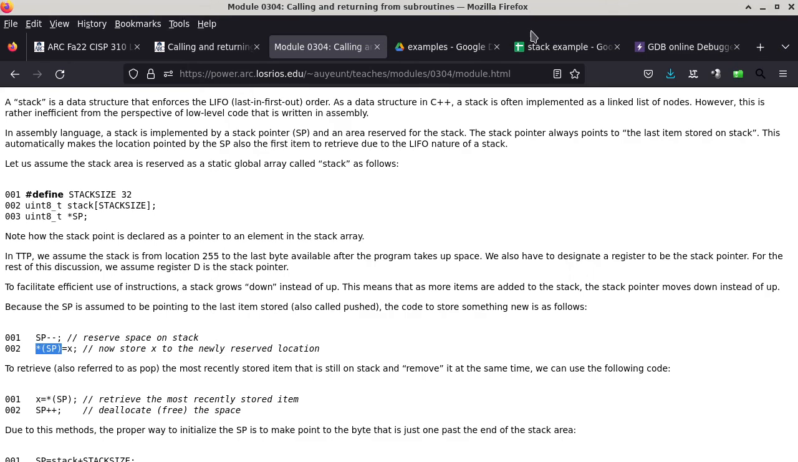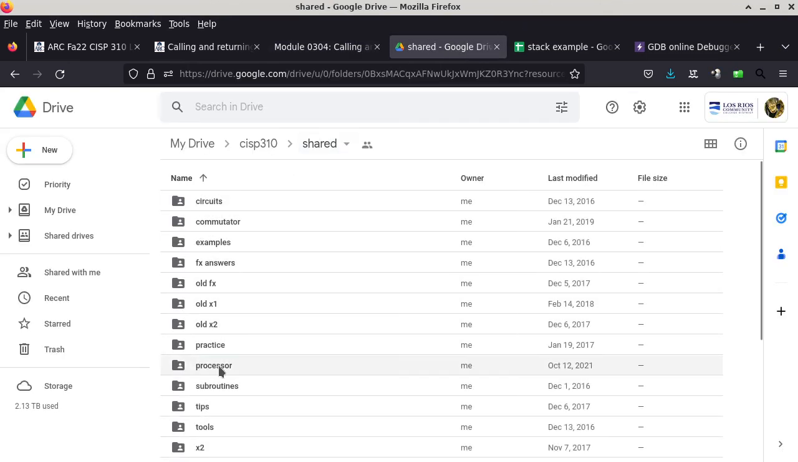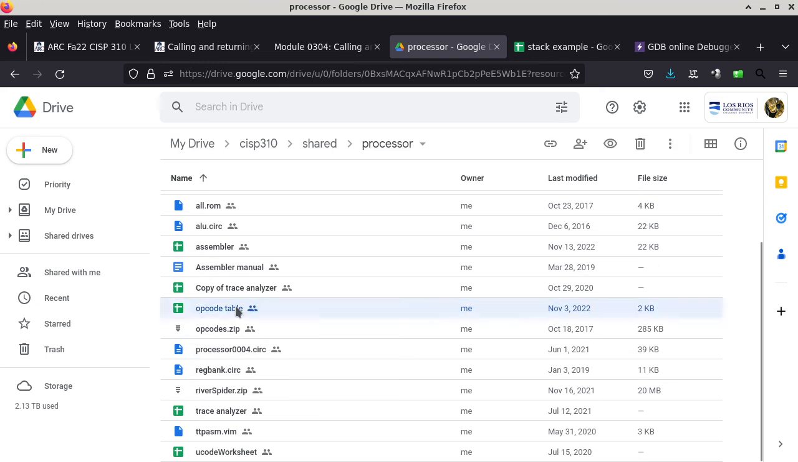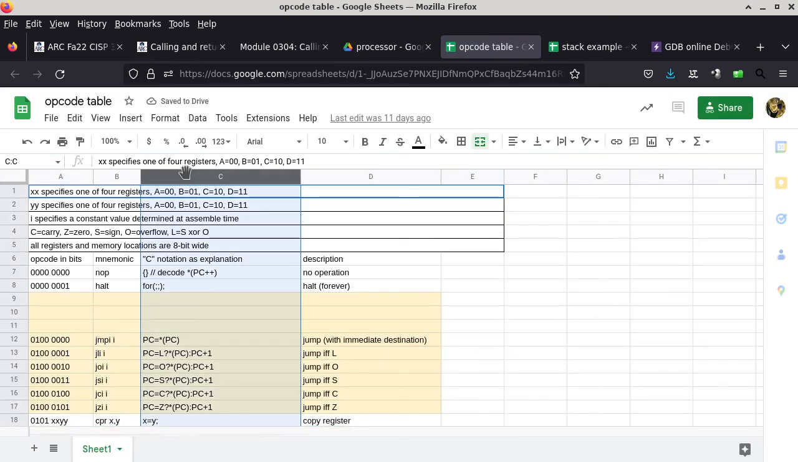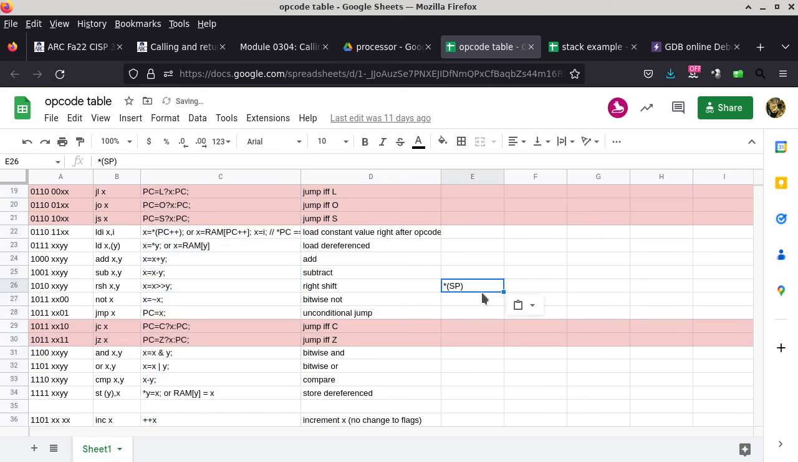That's not an instruction. Okay, so let's see if we can find that. We go to the share folder, we go to processor, and then we go to the opcode table. And we focus on column C and see if we can find something that resembles what we are trying to do. So which one here resembles what we are trying to do?